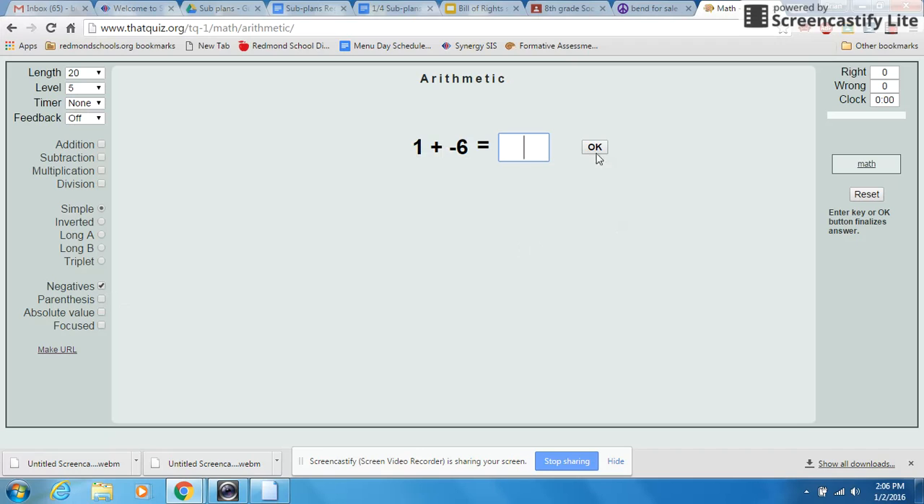So you're going to start answering these questions, and 1 plus -6 is -5. We'll hit OK. And as I hit OK, you can tell that over here, the right or wrong answer will be indicated. And you're just going to go along until you've answered 18 out of 20 correct. When you've done so, call the teacher over and they will mark you off as having answered 18 out of 20 correct.